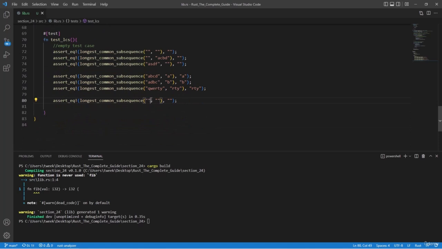And then let's do a couple more complicated ones. We will say A, B, C, D, G, H, and we'll pass in A, E, D, F, H, R, and in this case we would expect ADH to be returned. And our last test case, we'll do AGGTAB, so that way we have some repeating characters in here, and we'll have GXTXAYB, in which case we would expect GTAB to be returned.